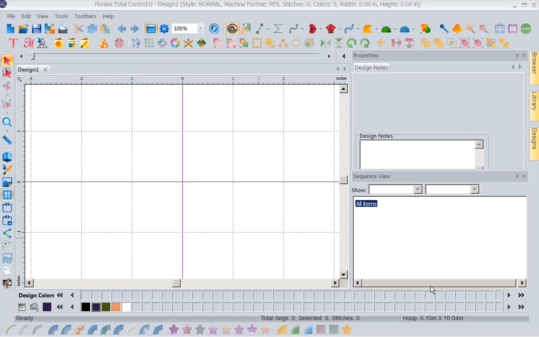I wanted to talk about some really nice features that sometimes we miss. We may have seen them, we may have heard about them, but we forget them if we don't use them. So I wanted to talk to you about how you can save stitches the way you want them.